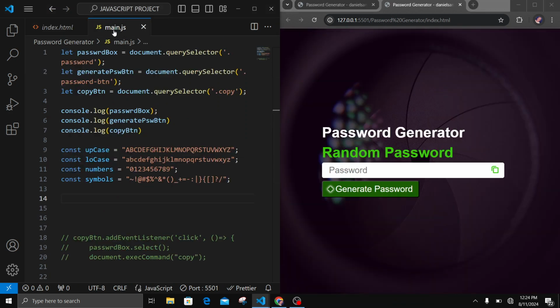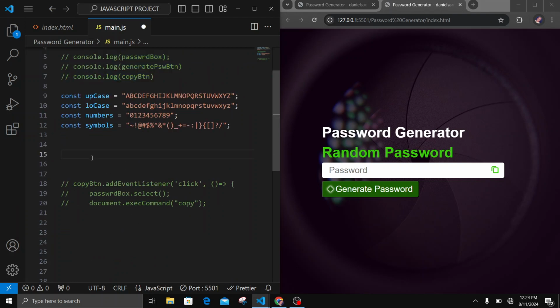The next thing I want to do is to start creating my function. I'll comment this out, and for the function, I'll call it generate random password.